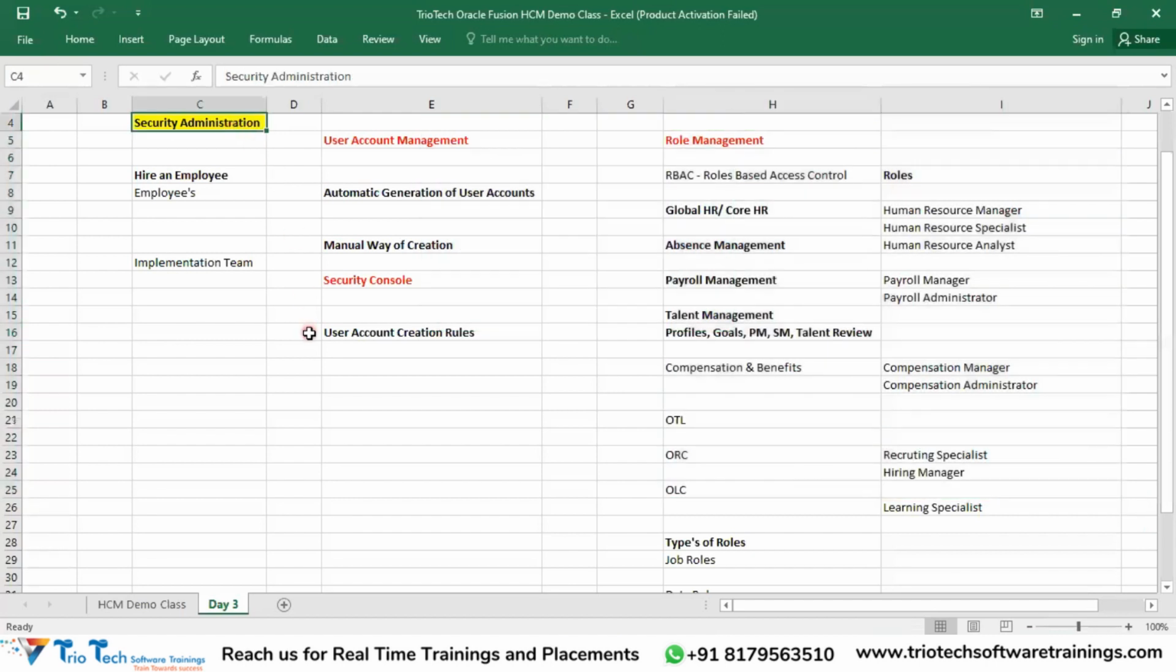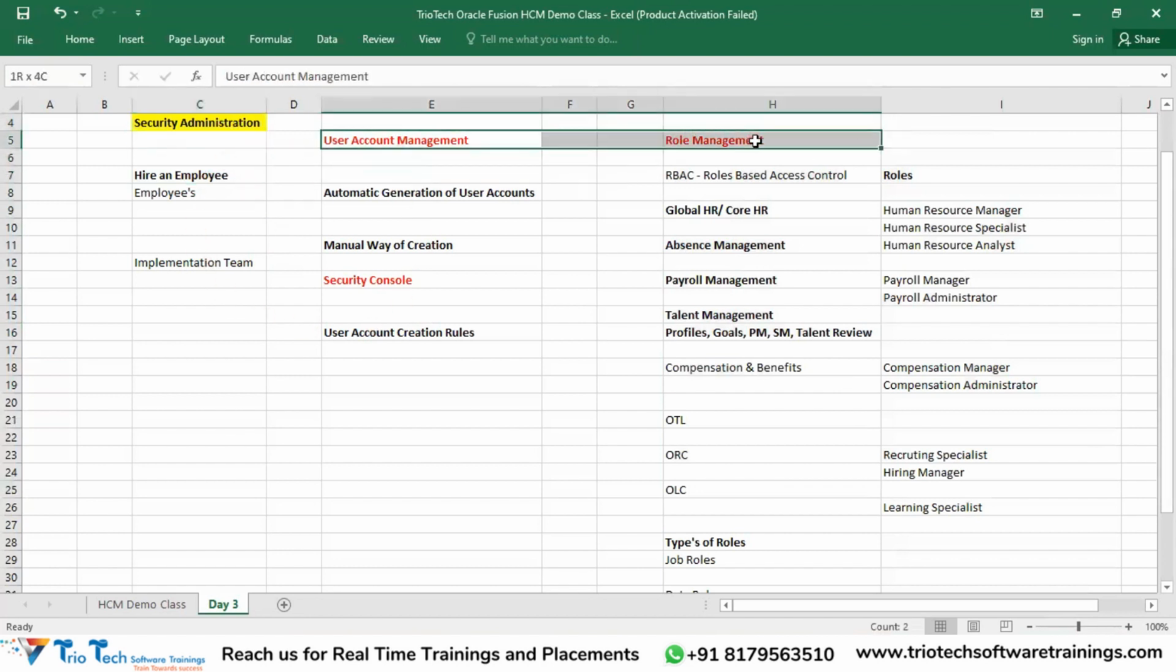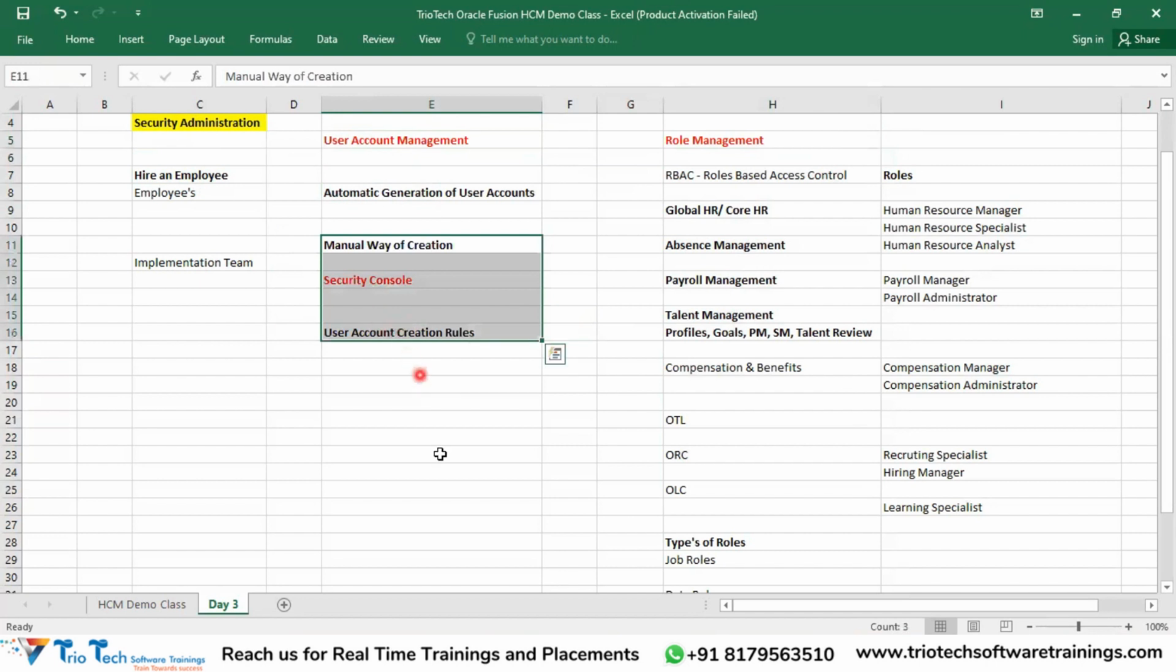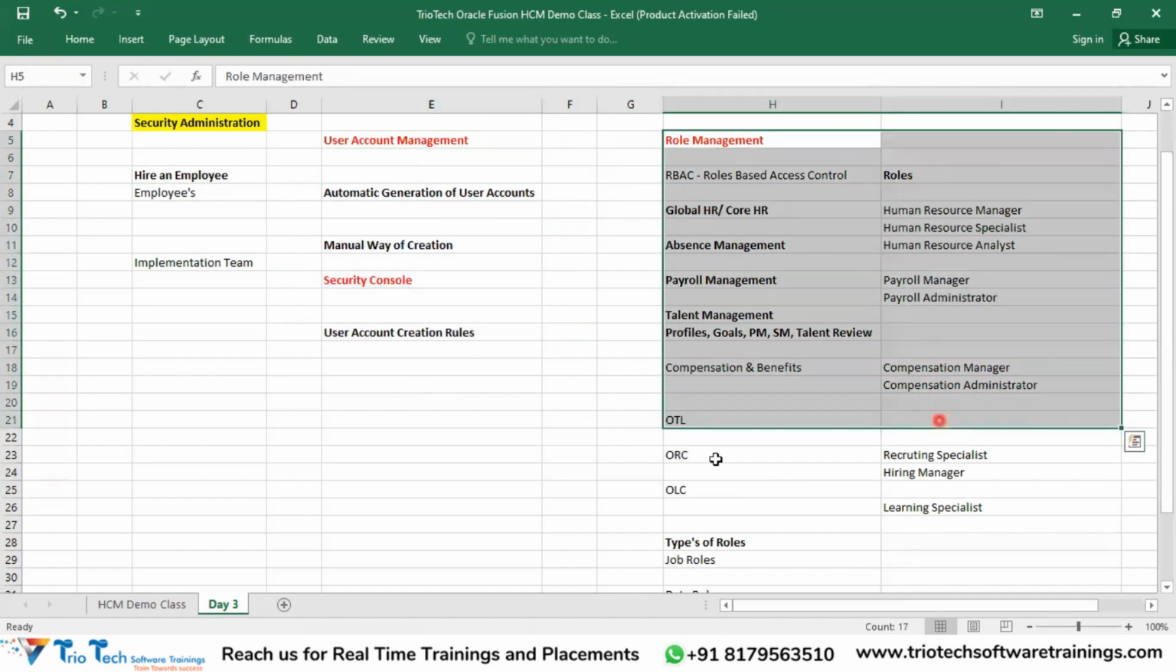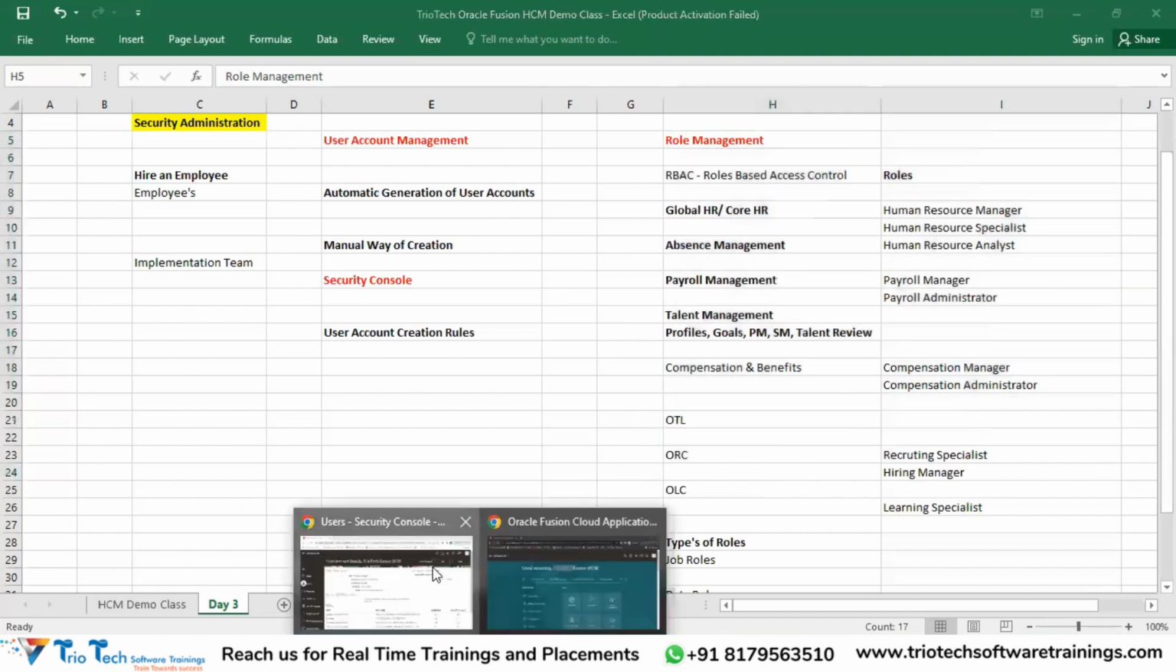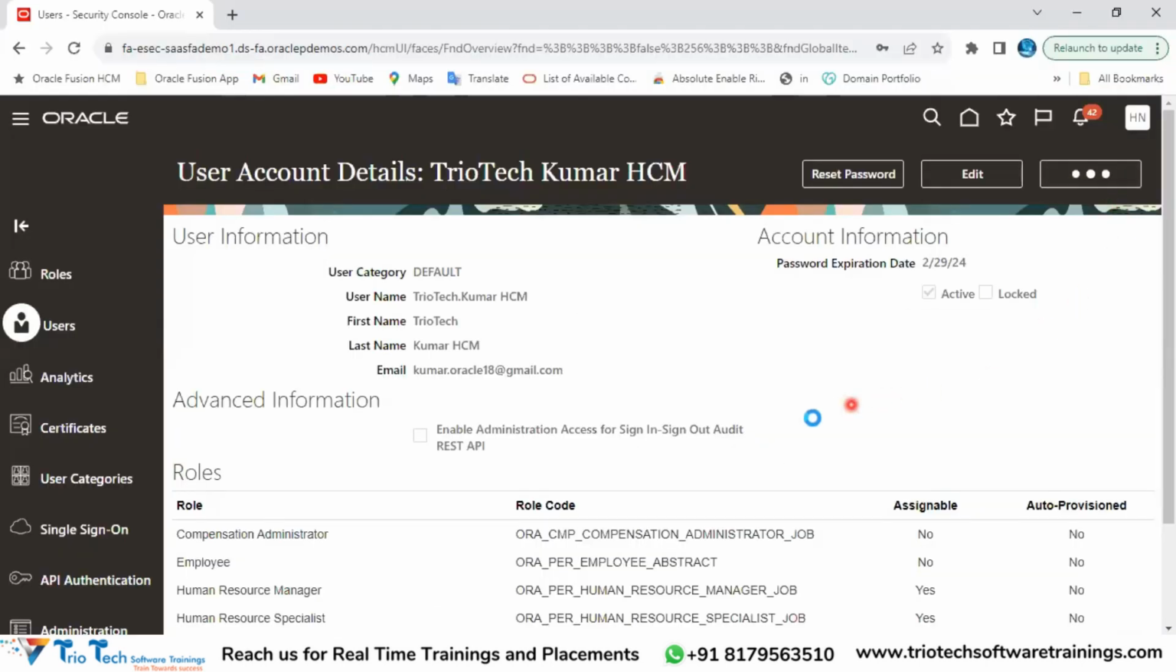But as of now, within this one hour of discussion, I want everyone to understand what is security administration, what are the two concepts we have in this, and coming to user account management, how to create the user account and how the access to the user accounts is provisioned. Okay, then click on done.